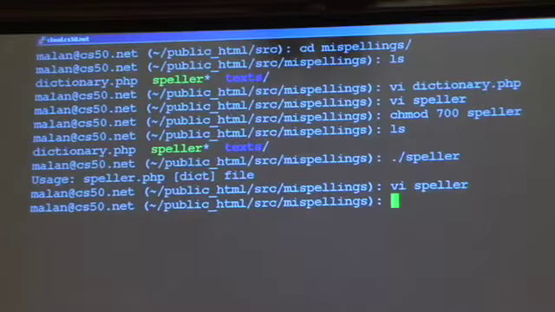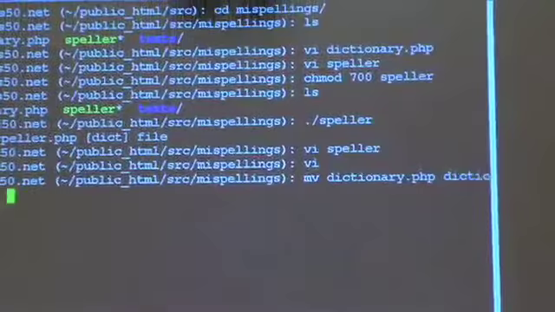Let me go ahead and move this one aside for just a moment. I'm going to create a file called dictionary.php. It's automatically going to be included when I run Speller because of that require line. Anytime you write PHP code, you need to encase it in these tags so it's not conflated with HTML or something like that.